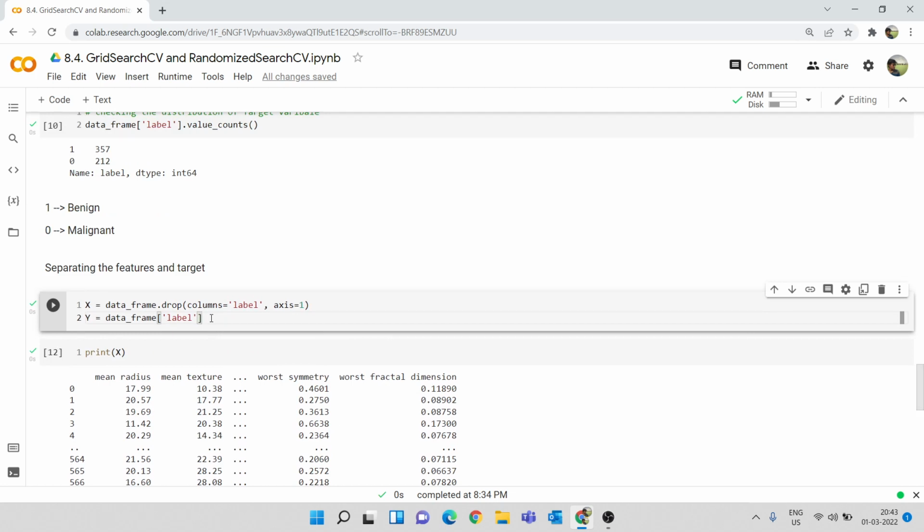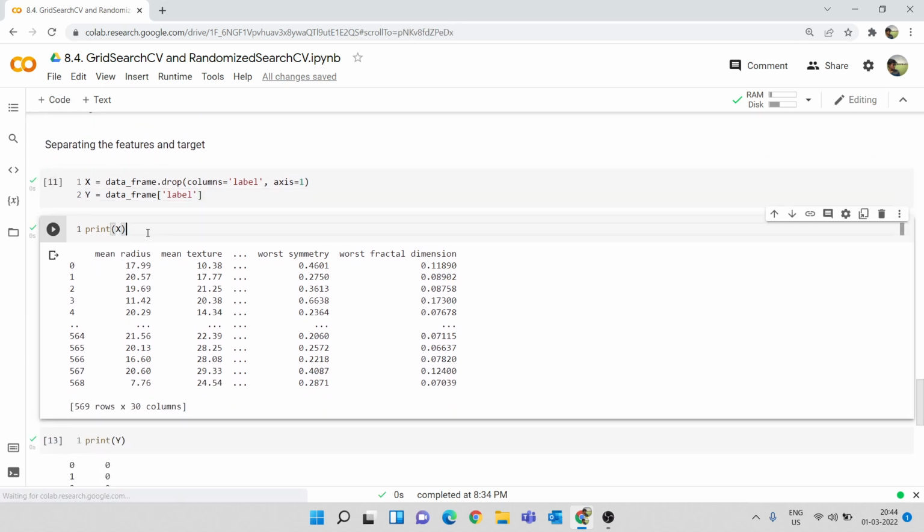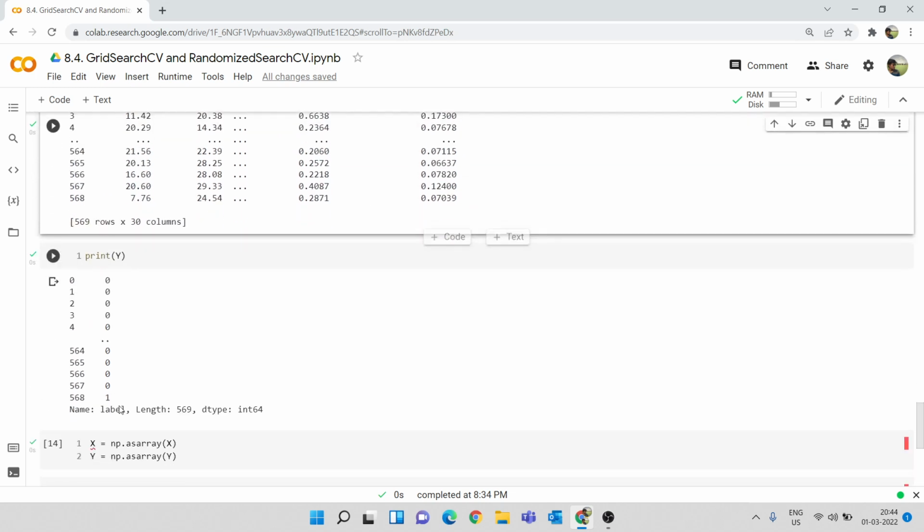We are not going to do much analysis and processing, because the idea of this particular video is just to show GridSearchCV and RandomizedSearchCV. So we won't be going into detailed analysis. If you want to learn detailed analysis of this dataset, you can watch my exploratory data analysis video. I linked that video in the video description. Here we will be working on only GridSearchCV and RandomizedSearchCV. You can see that we are printing x and seeing that it doesn't contain the label, and y contains all the labels.